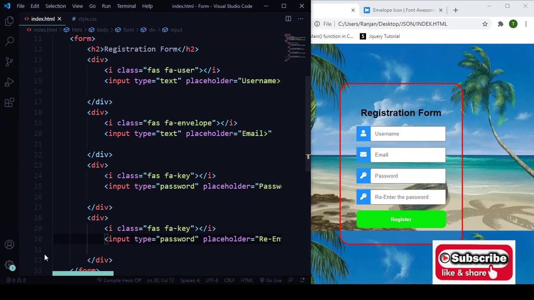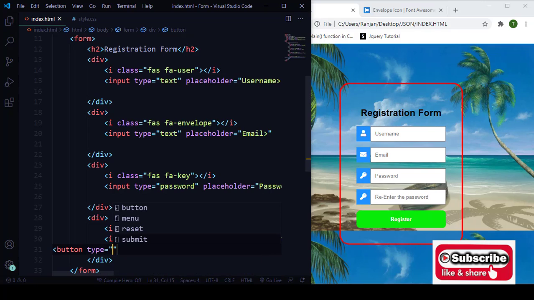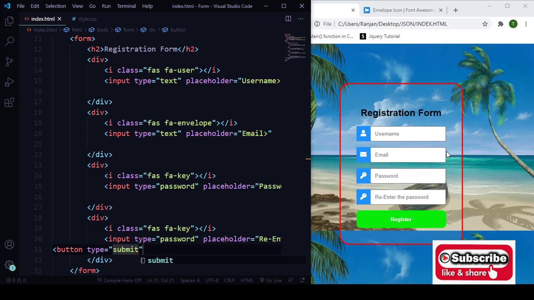Now we have managed to create these 4 fields. Then followed by, we need to create the button. So how to create the button? In order to create the button, I'm going to say here, button type is submit. This button type is submit, just because I'm going to enter the details here. Then after entering the details, I'm going to submit. So the button type is going to be submit. Then the value of the button is register, isn't it? So it says register.